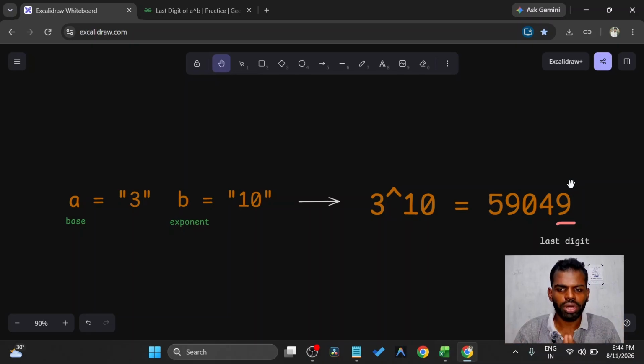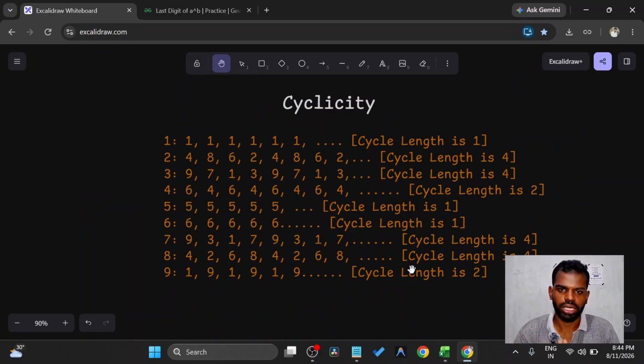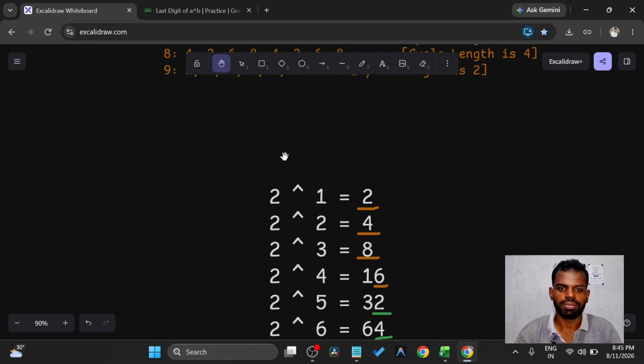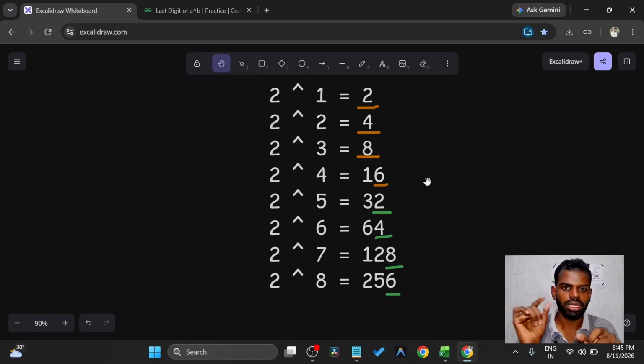So what we are going to do is solve this with the help of cyclicity. Some of you may know what cyclicity is, because cyclicity comes up in aptitude. Here I'm going to find the cyclicity of 2. I'm going to take 2 power 1, which is basically 2. Next, 2 power 2 is 4. 2 power 3 is 8. 2 power 4 is 16. Here, don't look at the 16, just look at the last digit, which is 6. Here we get 2, 4, 8 and 6. These are the last digits.